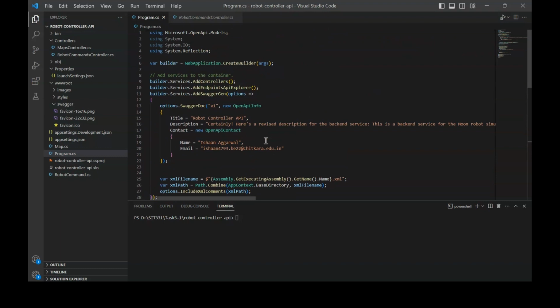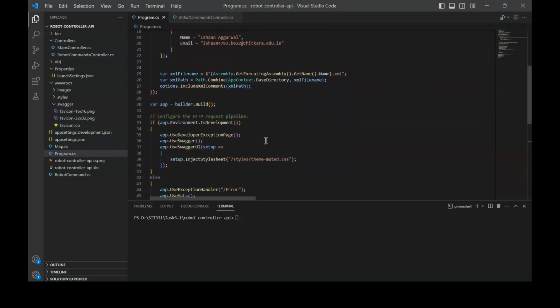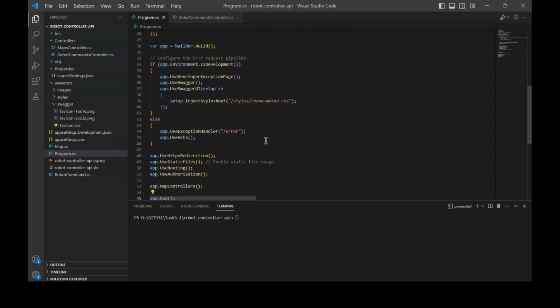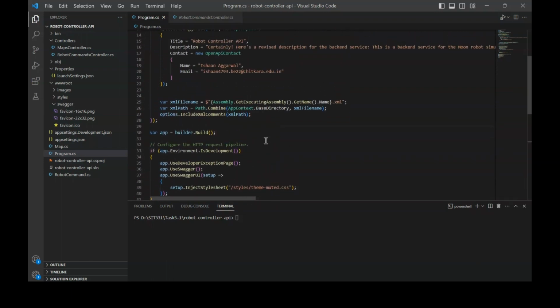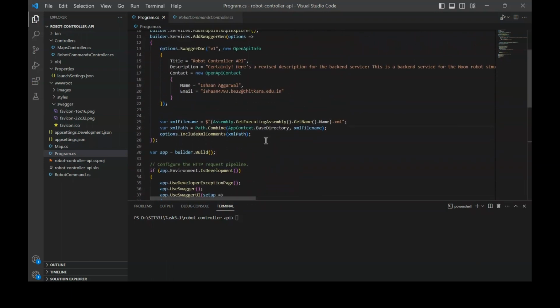I have also used app.UseSwagger, which enables documentation for the API endpoints, and app.UseSwaggerUI, a user interface to interact with the API documentation. In this case, it injects a custom style sheet to modify the appearance of Swagger UI. app.UseExceptionHandler handles exceptions by redirecting to an error handling endpoint.